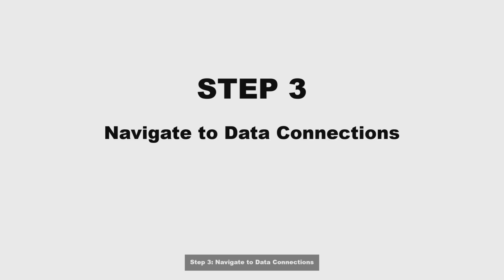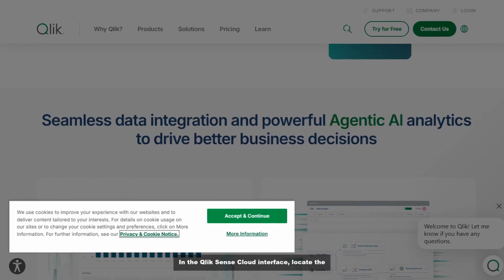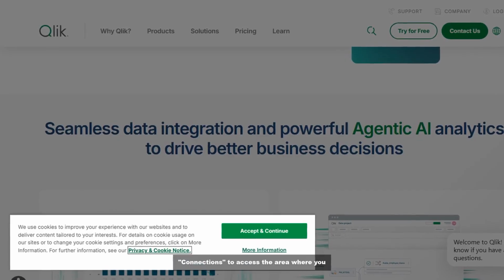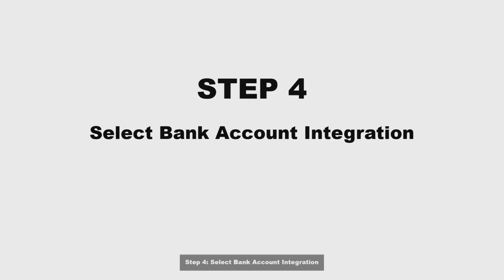Step 3. Navigate to Data Connections. In the Qlik Cloud interface, locate the Data section on the dashboard. Click on Connections to access the area where you can add new data sources.